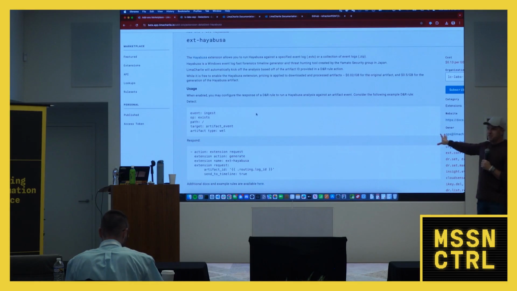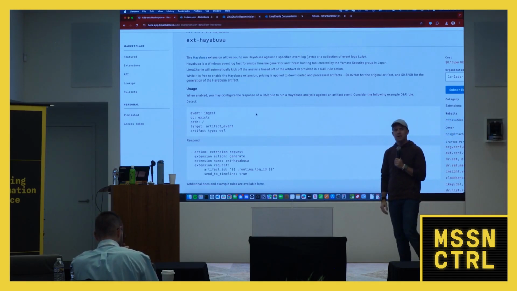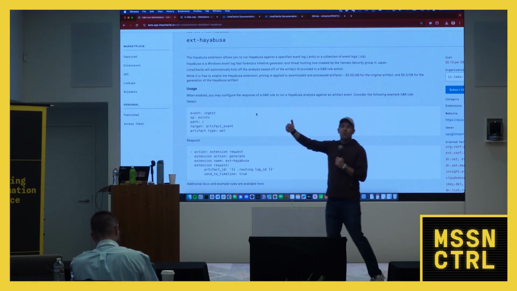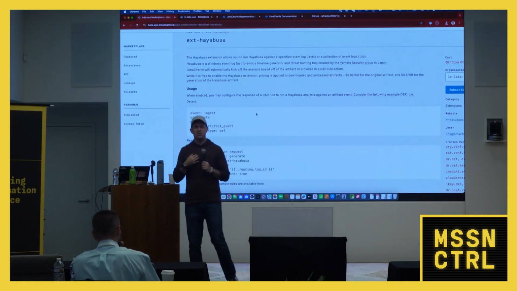Now I want you to scale this against 5,000 endpoints. And I want you to do that repetitively. I want you, as an incident responder, to roll onto a situation, and I want to have this done automatically. And that's kind of like the next level of where I think extensions and other add-ons into the platform should be used.